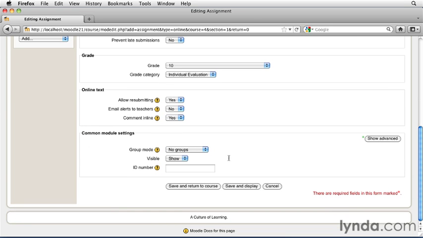Come on down here to the bottom, and we've got the common module settings. These are for group. We don't have group set up yet, so we're going to leave that set to no groups. Visible, this is, remember, if we want this assignment to be visible all the time, or if we want to have this essentially prepped up for the students, and then at the specific time when we want to release that information to them, we can go in and edit this file and change the show to not show. But we're going to leave it to show for right now, and we're not going to use an ID number. So let's go ahead and hit save and return to course, and we'll see what happens.